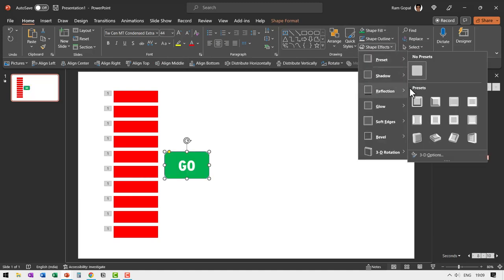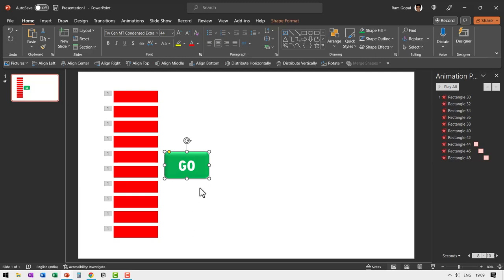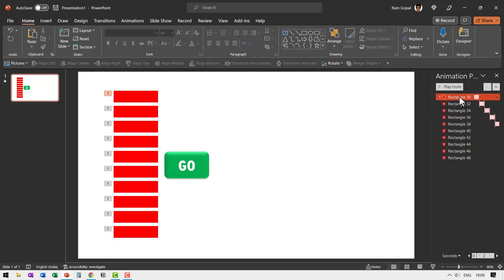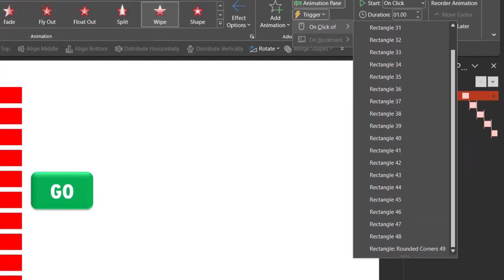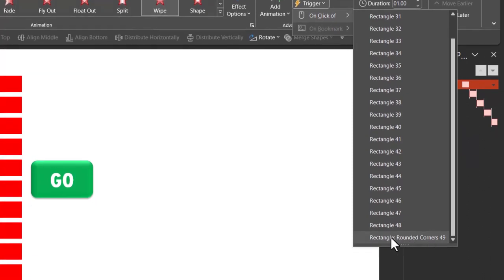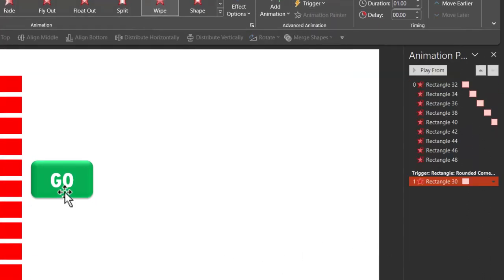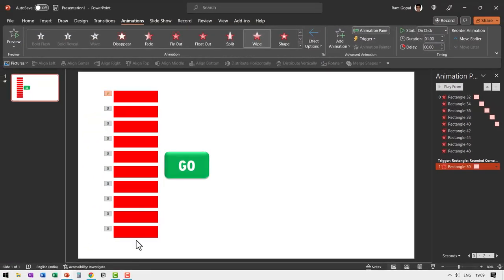Go to Shape Effects, go to Preset and use Preset 2. Now that looks like a simple button. Now all we are going to say is, this first animation needs to trigger on the click of this rounded rectangle. So let us go to Animations, go to Trigger after selecting this animation event. So you first select this animation event and then say Trigger on click of, go all the way down and you can see that this is rounded corners. So click on that. On the click of this button, then the countdown needs to start.